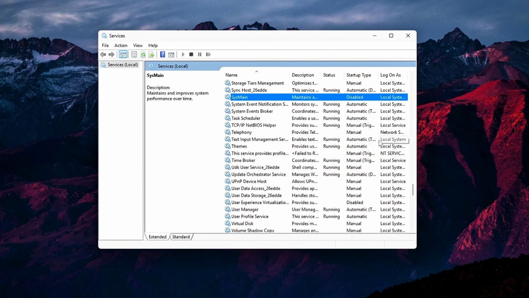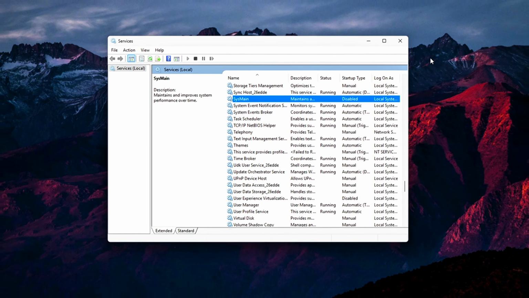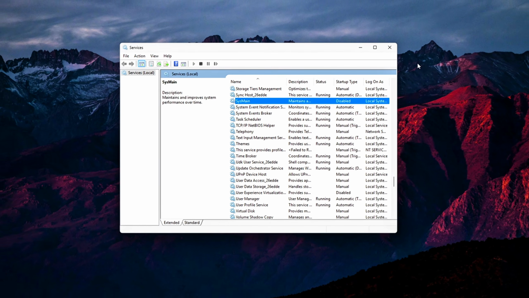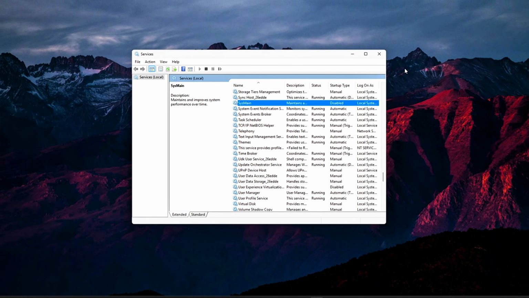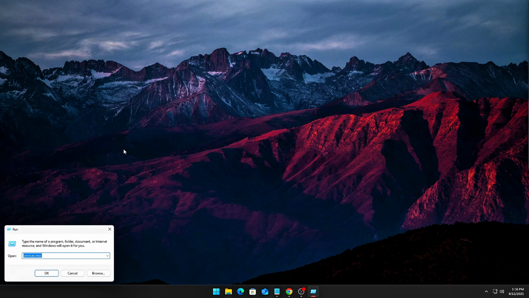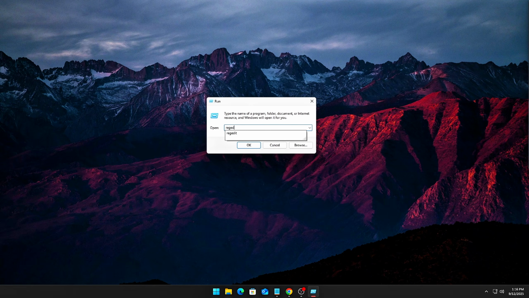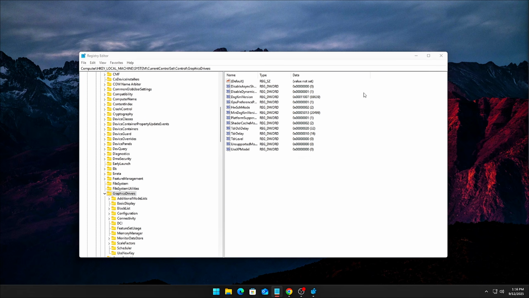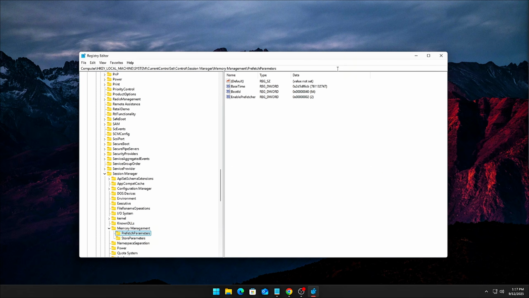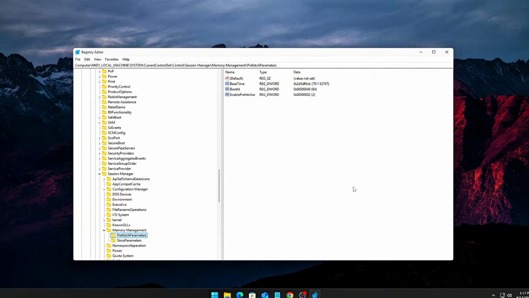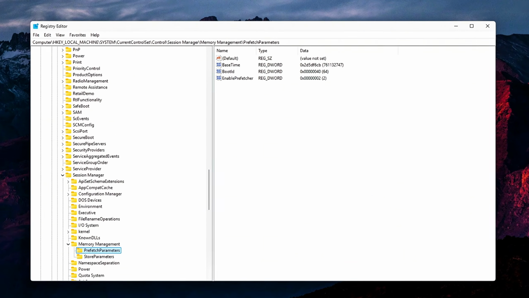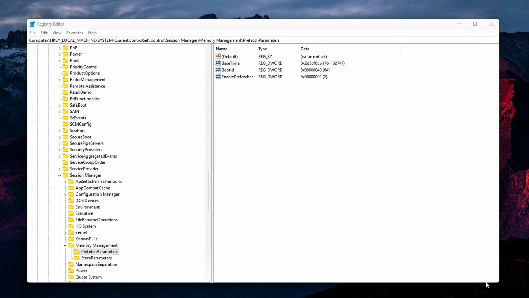Now, let's head to the Registry Editor to make a few tweaks that will further prevent Windows from trying to preload unnecessary data into RAM. Press Win+R again, and type Regedit and press Enter to open the Registry Editor. Navigate to the following path. Once you're in the PrefetchParameters folder, modify these two values.